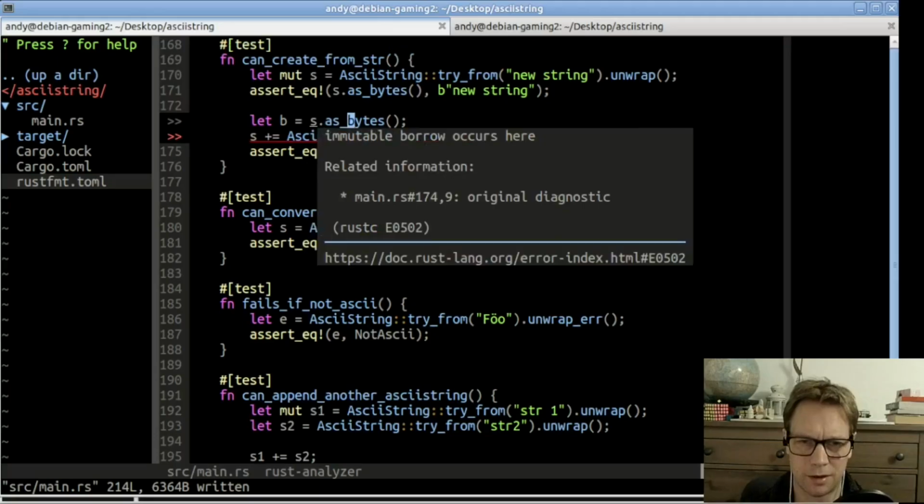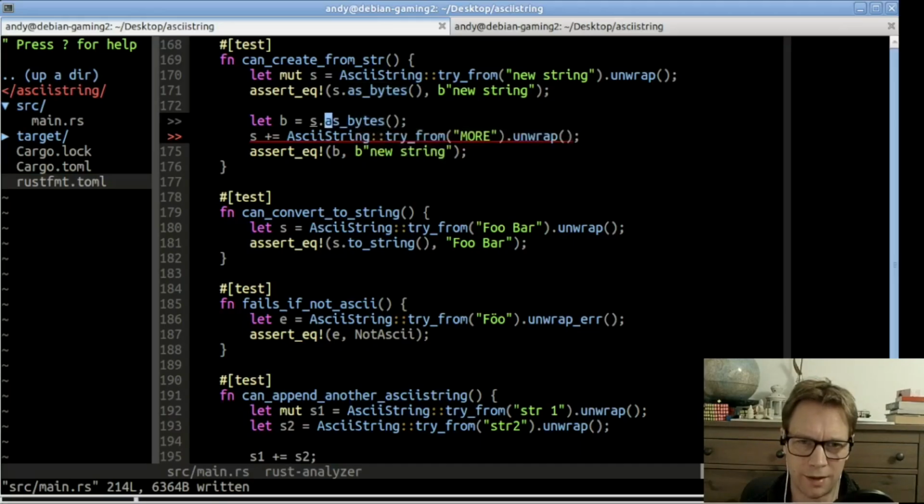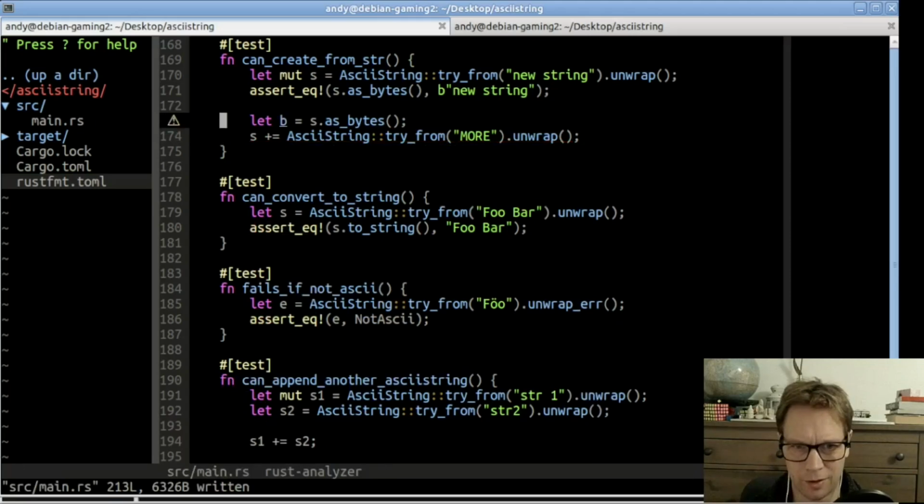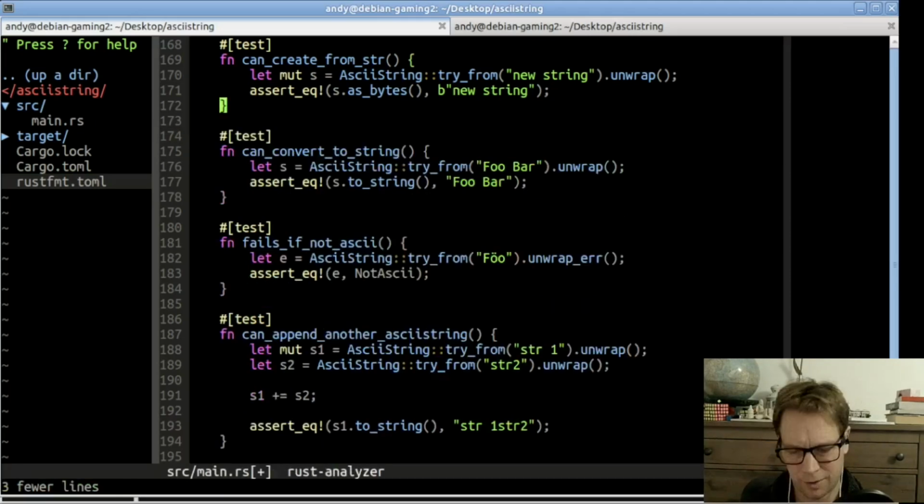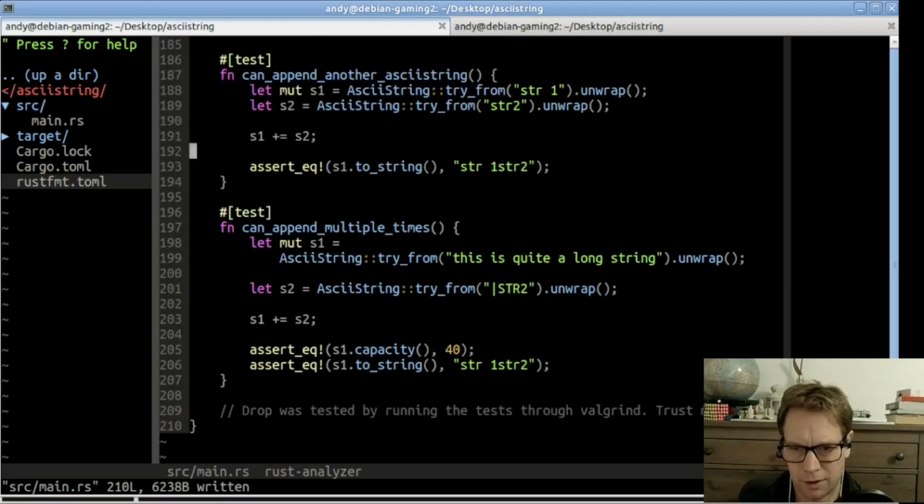Because as_bytes returns an &[u8], the lifetime of that is s. So b stays alive, and therefore you can't modify s while b is alive. If we got rid of this, so b isn't actually being used, then we'll be allowed to do that. But anyway, that just checks that at compile time we're protected from giving back bytes that then change underneath you. Anyway, so the capacity should be 40. The final string should look like what we expect.